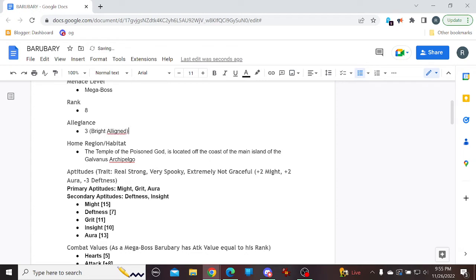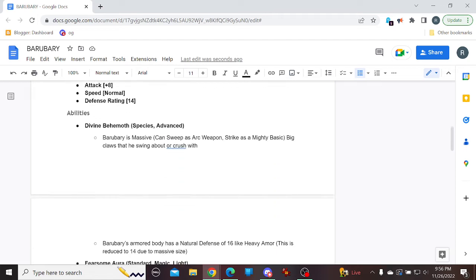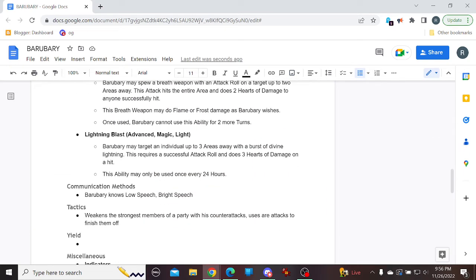So this means if, for example, you had an ability that did extra damage to a bright aligned creature, it would hurt Barbary more than normal. Or if you had an item that perhaps was attuned to bright aligned creatures and refused to act against them, it wouldn't work against Barbary either. So that's why this is important to note. If you're just a kind of fighter guy with a regular sword, you're probably not going to care one way or another, though. But yeah, there we go.